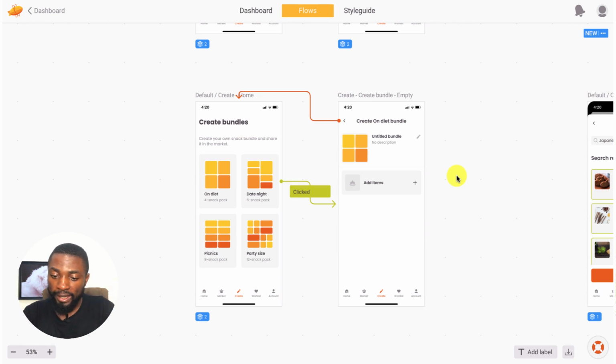Another thing is we can also change the styles of these connectors. For now, we have the dash style, and then we have the default style, which we have here. You can also add floating text, maybe if you want to give more description to this action.